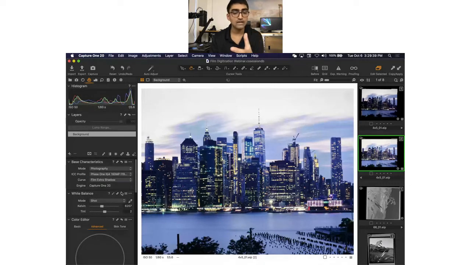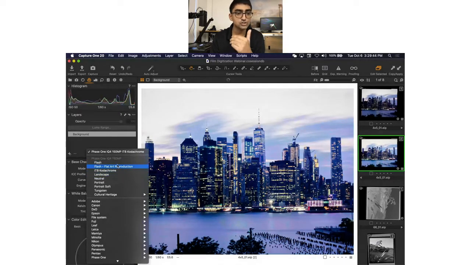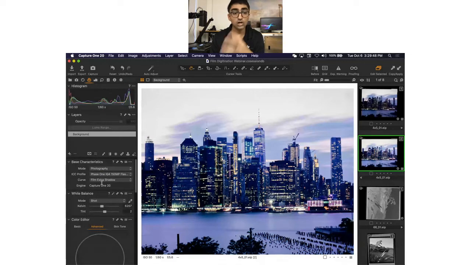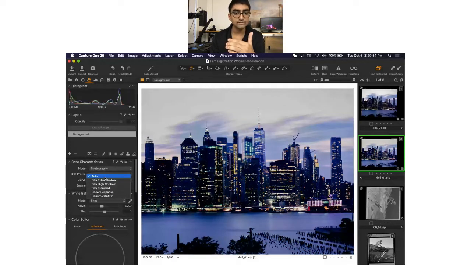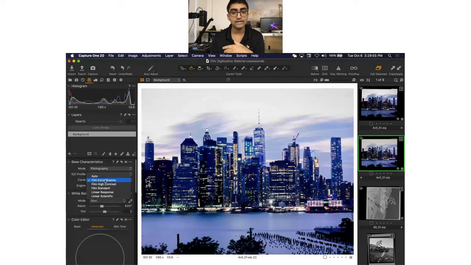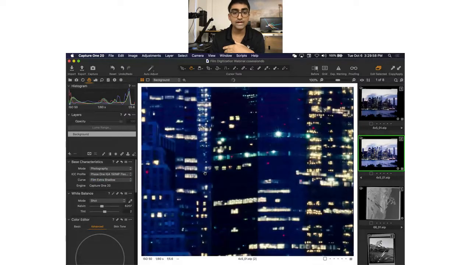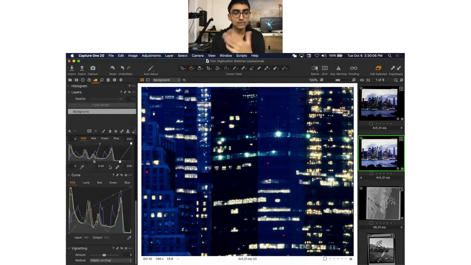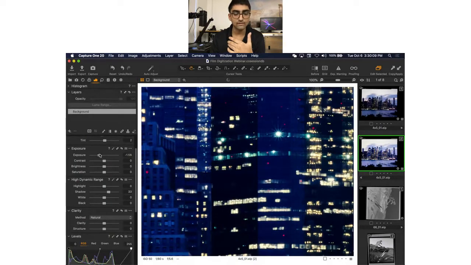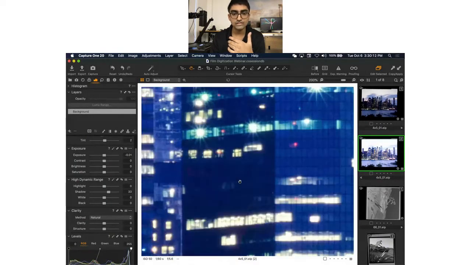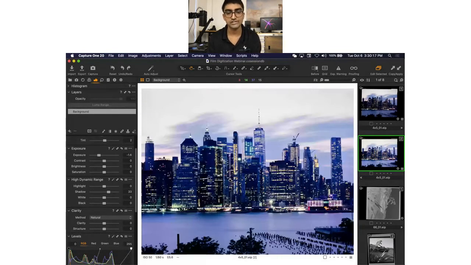So for most color positive film, I like to work in film extra shadow if I don't have a special color profile for it. And you'll see the difference between the auto, which is the film standard, and film extra shadow is pretty drastic, right? So the difference between that and that. Because if I bring my exposure up, I know all of my detail is there, right? So you can see in here all of the individual windows. So it's just a matter of sussing that out.